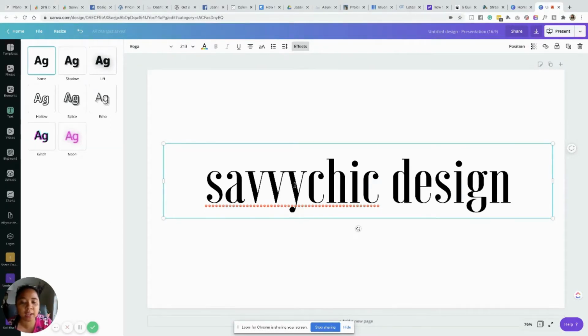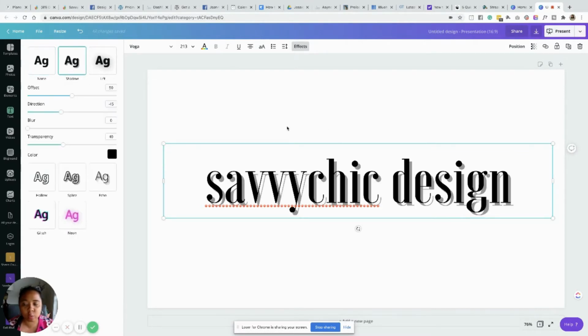So let's go ahead and dive right in and see how you can use these. Let's start with shadow first. With shadow, you have the offset, direction, blur, transparency and color as the sub-effect features that you can adjust accordingly. Let's try the offset first. The offset is how far the shadow will be from the main font. You see how that is, right?